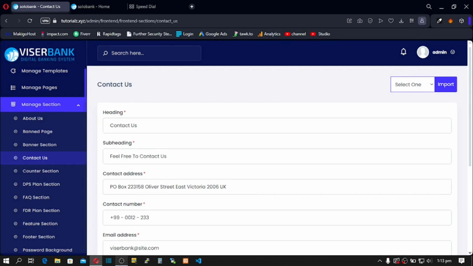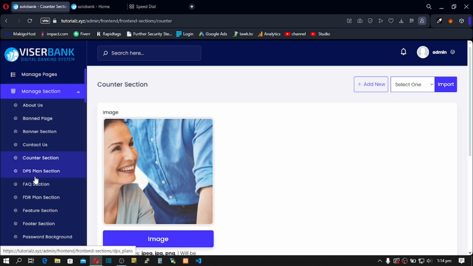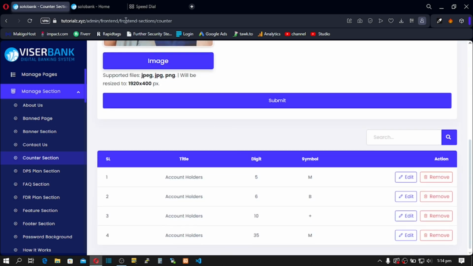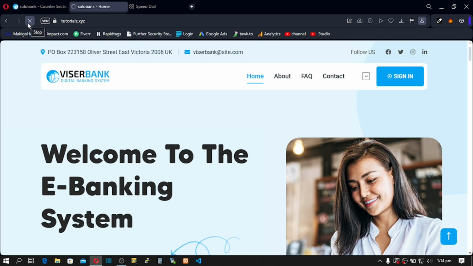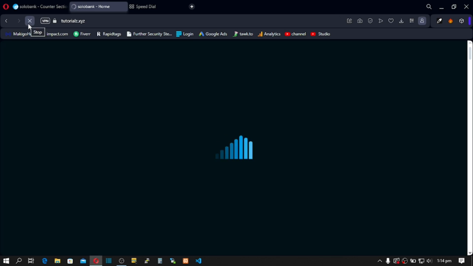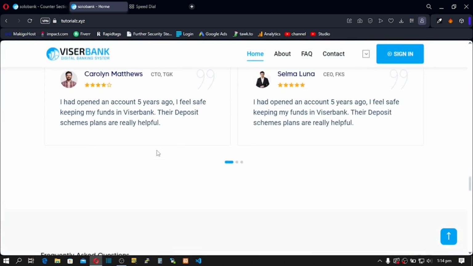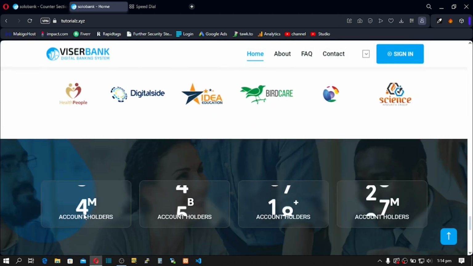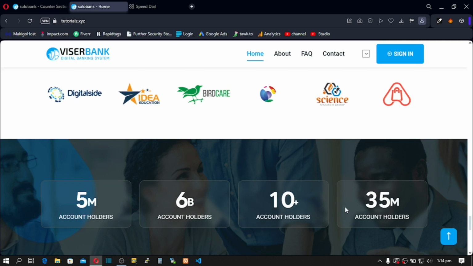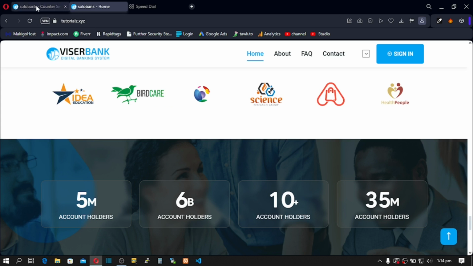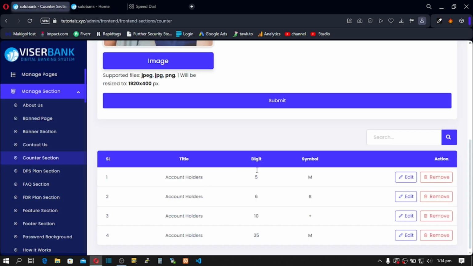Let's customize our counter section. So click on counter. This is where we edit our counters. Let me show you where you can find your counters. Go to home page. Scroll down to the footer. You see, these are your counters. 5 million account holders. It's here. 5 million account holders.